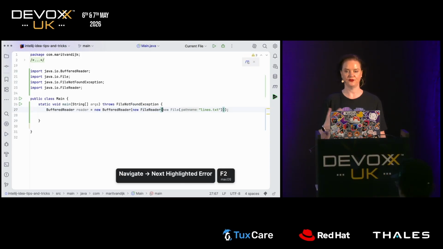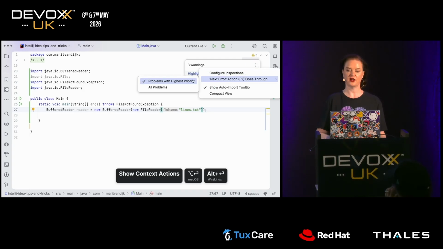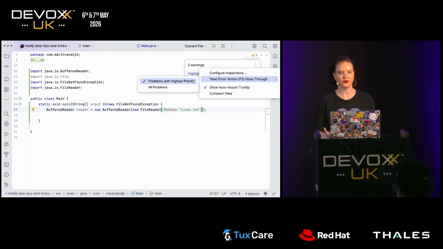And then if we use F2 again, it will cycle first through the errors and then through the warnings. And if you want to, you can actually change that. So if you go to the inspection widget, the default is it will cycle through highest priority, so you can fix your errors first. But if you want to change that to all problems, you can.